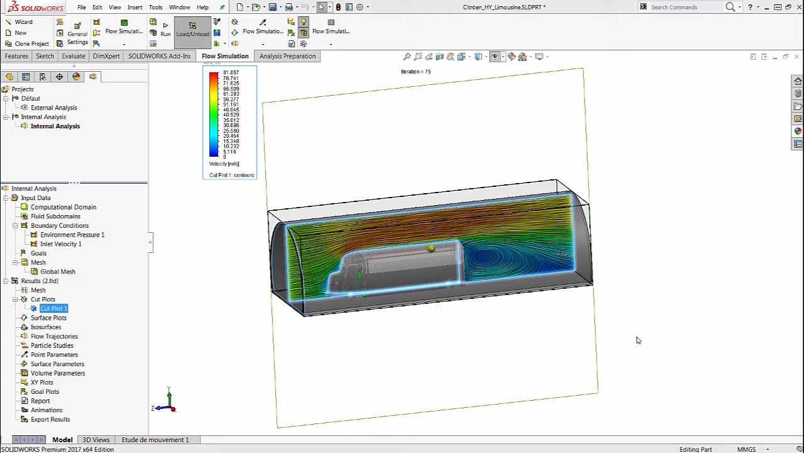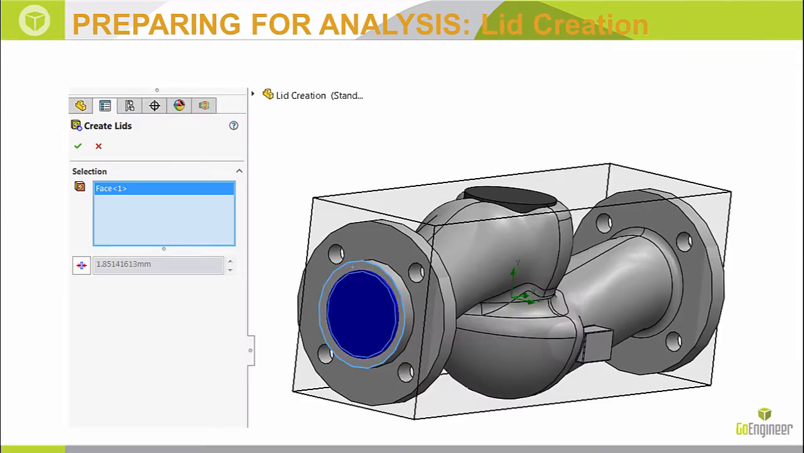All right. Moving on. Next up, let's talk about lids. First off, an internal analysis needs a closed internal domain where the fluid can enter and exit the system. Sometimes, let's say you're a company that's designing pipes, you would not necessarily close the entry and the exit points of the pipe. But when you're doing an analysis, you need a closed region where the fluid can flow in and out of. Hence, you need to create lids to close it.